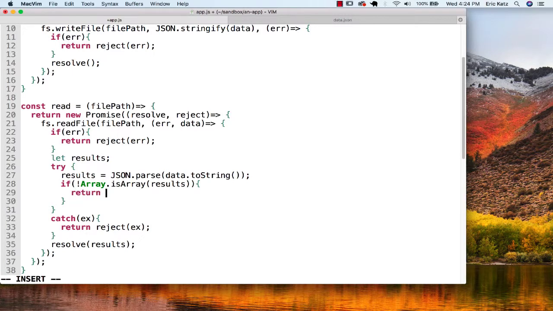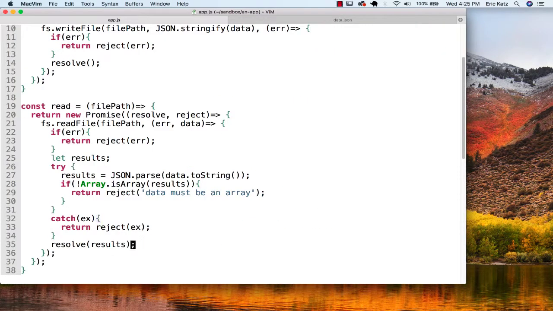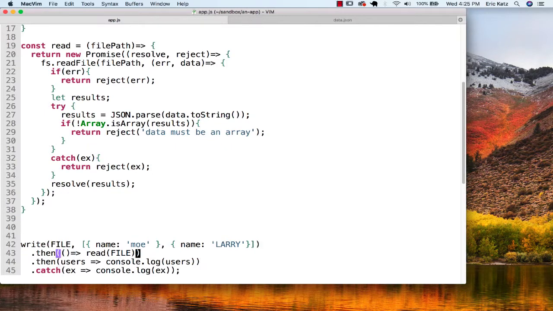We're going to return. We're going to get out of there. We don't want to run any other code. We don't want to make it down to this resolve block. So we're going to return, and we're going to reject data must be an array. Again, we don't expect to see that error. But one of the things that we could do, and this would be sort of a read functionality for storing an array of data, and just to sort of test this out a little bit more, we could read our users.